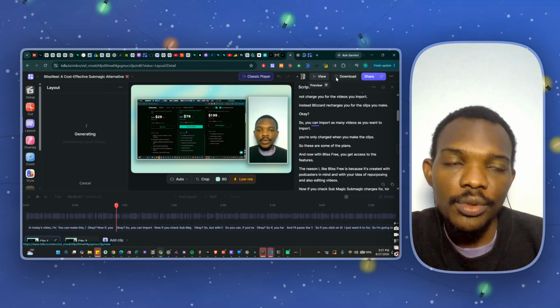You can do automatic zoom effects, remove filler words, which is very nice. You can also do audio enhancements and add subtitles if you want to. And a latest feature they added is to edit with text. Okay, so I'm going to show you this is the home page. I'm going to show you the dashboard.